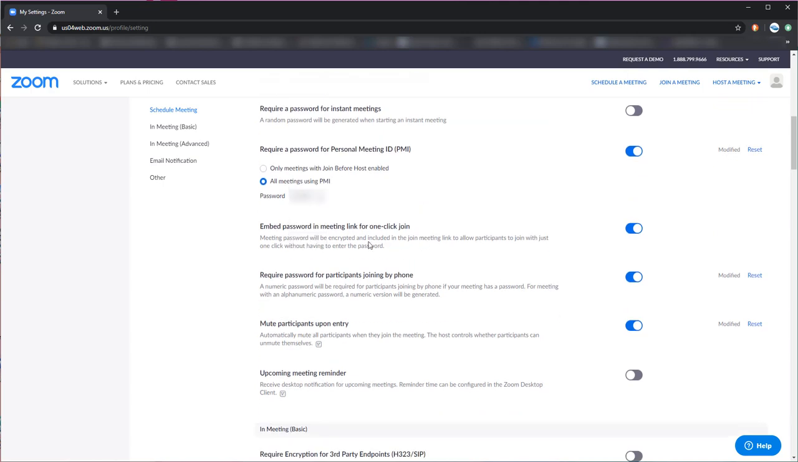Embed password in meeting link for a one-click join. This is one of the smart things to do if you're sending the links out to people who you've already verified. Instead of users clicking a link and having to enter a password, the password's embedded in that link, so they click it and they get right into your meeting. So again, use that with caution. Use it with people who have either registered or people that you're connected with already. That's not something you want to throw out on the internet, or at least if you do, you're more likely to get people you don't want in your meeting.